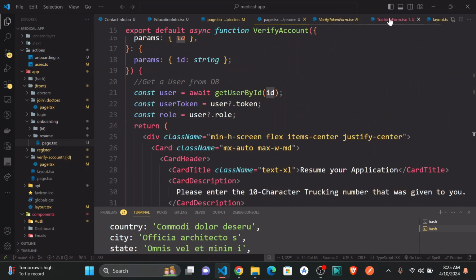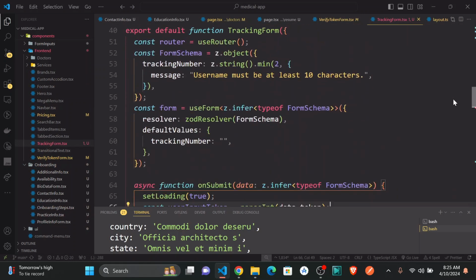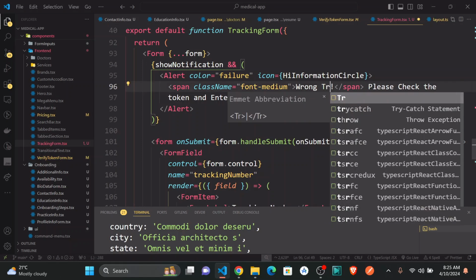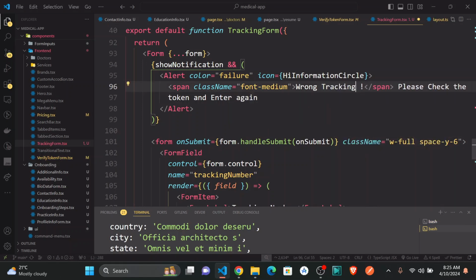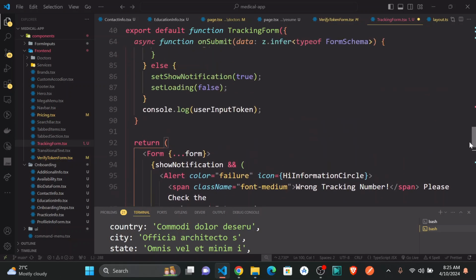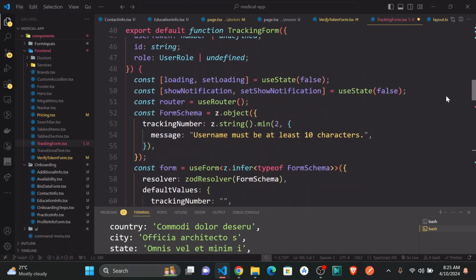Let me go back to the form. So to this form, you can see we have this here. So you can just say wrong tracking number. Okay, please check the number and enter again. Okay, so this is the error. Or we could just have success. Okay, so here we can also say it successful.